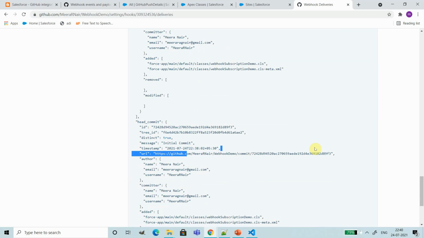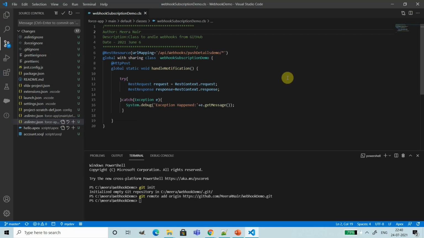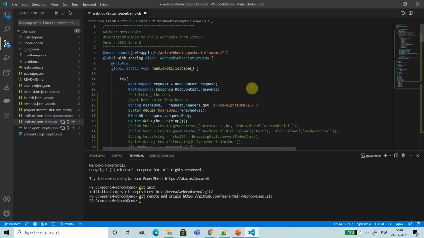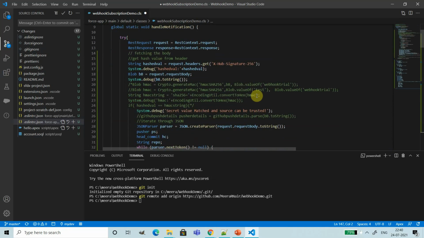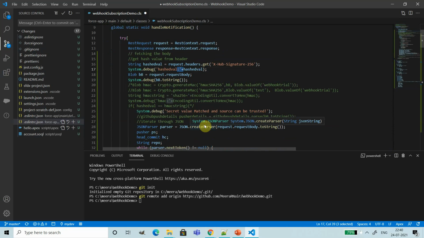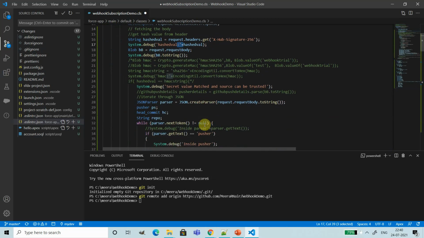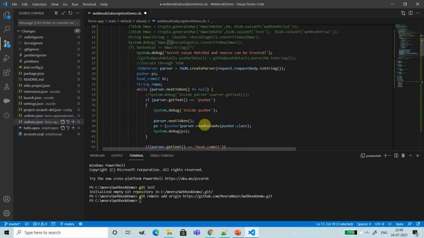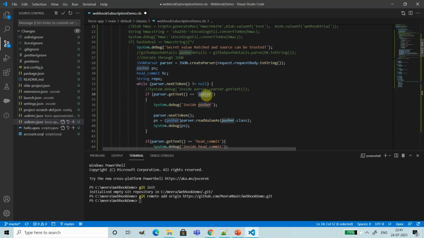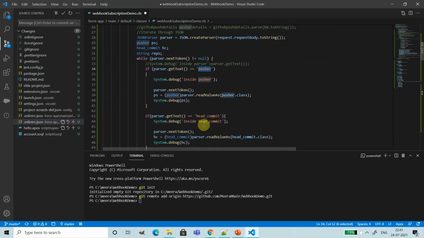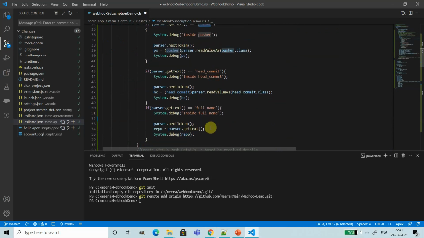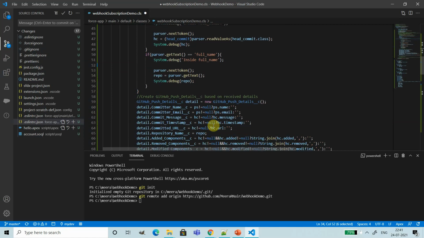For that, we need to modify our Apex class to handle these details. This is the code corresponding to that. I'm just retrieving the request body. Then we are creating a JSON parser to iterate over the request and fetch the required details from the payload. In our case, like I mentioned, we need to get the pusher details. So I am checking if it is pusher. If so, I am getting the details. Similarly, I am getting the commit details and full name details.